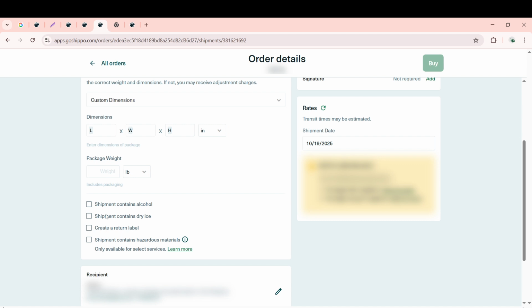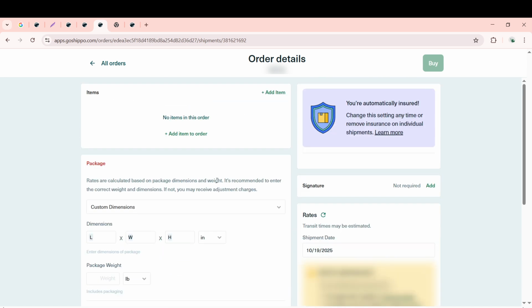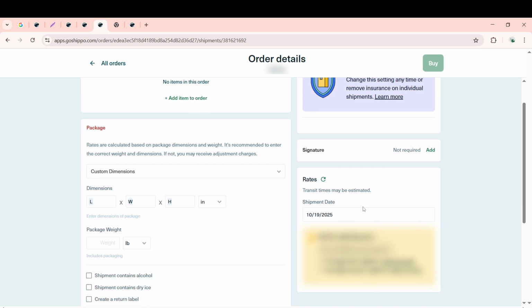Now, you'll see a range of available shipping rates. Shippo provides these options based on speed and cost. Carefully review them to see which one meets your needs, whether you're looking for a faster delivery or the most cost-effective option. Select your desired rate and proceed to purchase the label.